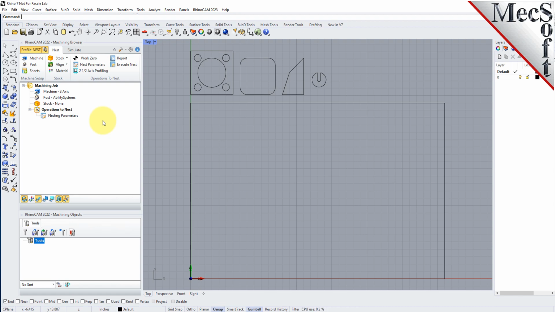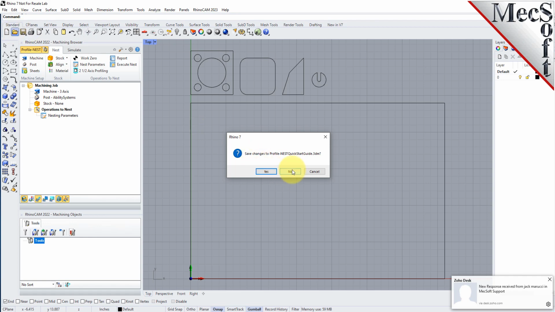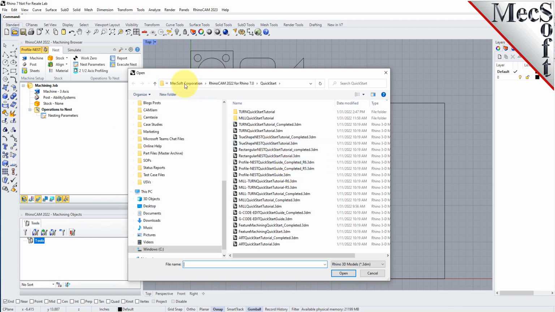First of all, actually I want to tell you what part this is. If you go to Open File in the Quick Start folder of the Program Data folder, you'll see the part called Profile Nest Quick Start Guide. Now the Quick Start Guide is the start part, and then there's a Profile Nest Quick Start Guide completed, which shows you what the file looks like after the nesting is complete.